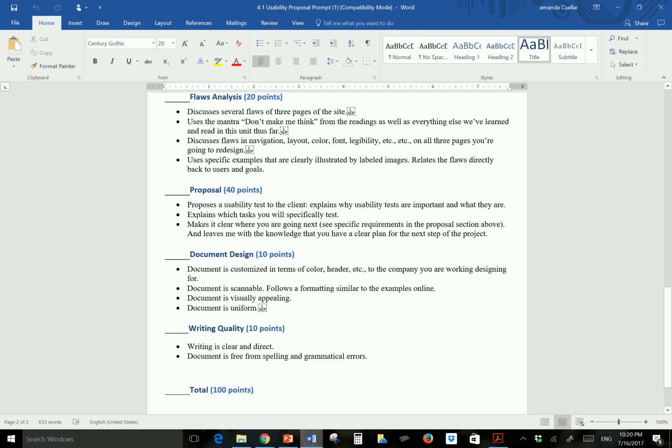And use specific examples that are clearly illustrated by labeled images. So you're going to include screen captures, like I said, of the website, and then include pointers and arrows that correspond to the flaws that you have identified.